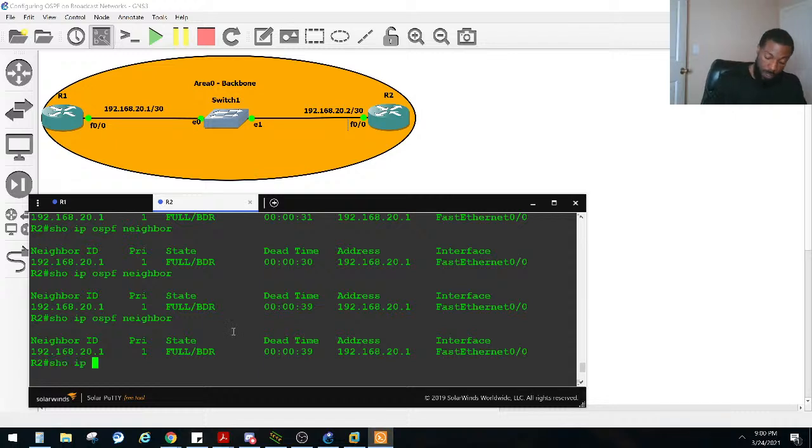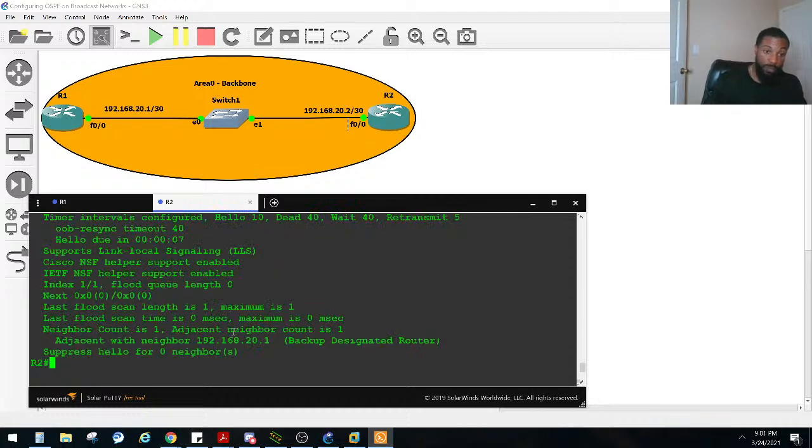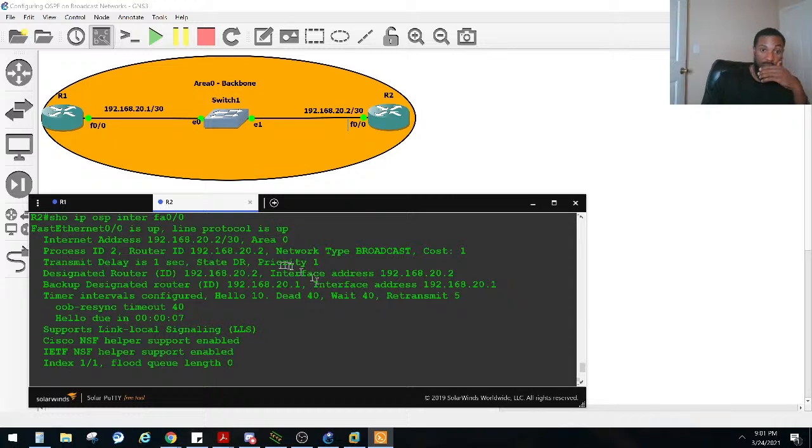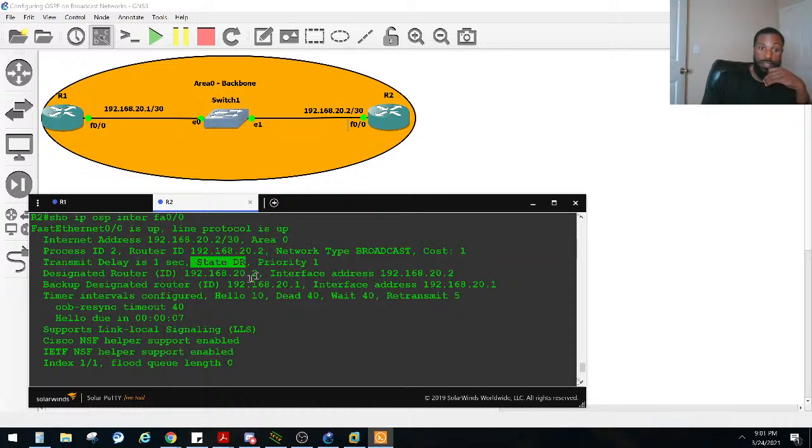Show ip ospf interface FA0/0, right? And then we can see his state is DR, a designated router. And this is my designated router ID, and that is my interface address. So go ahead and experiment with it a little bit.